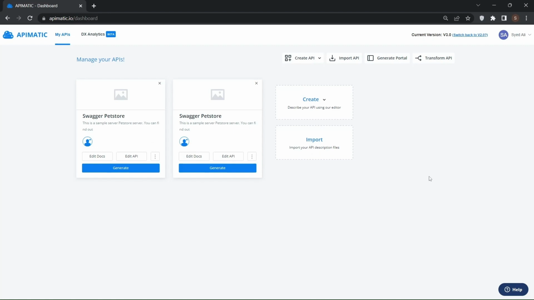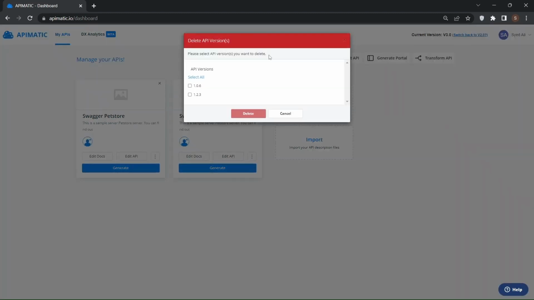Alright guys, so the last thing that we have to cover in this video is how to delete an API. Deleting an API is a very simple and straightforward process. To delete an API, just press this red icon in the top right corner of any API that you want to delete. I'm going to press it, and then it's going to bring up all of the versions that we have within that API. If you want to delete all of them, just press select all. It's going to delete all of the versions. If you want to delete any specific version, you can just go ahead and select that version.